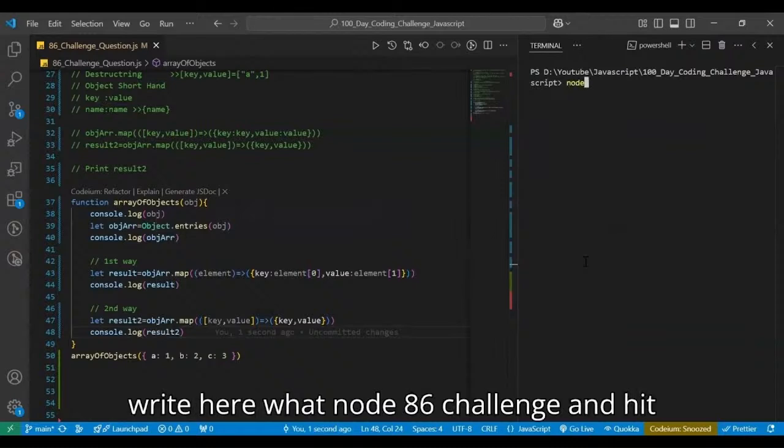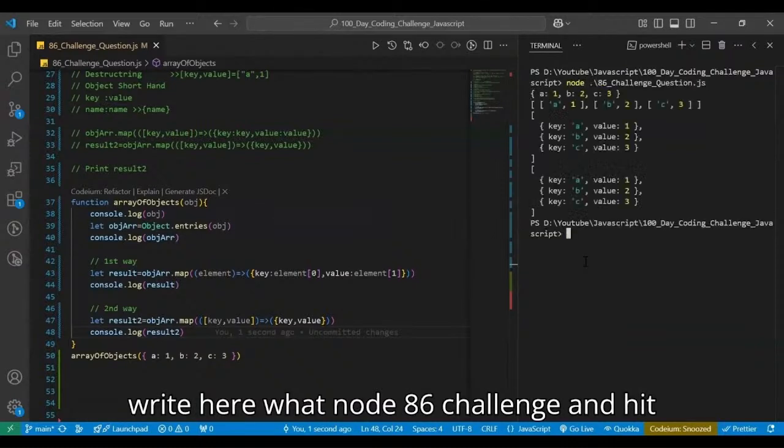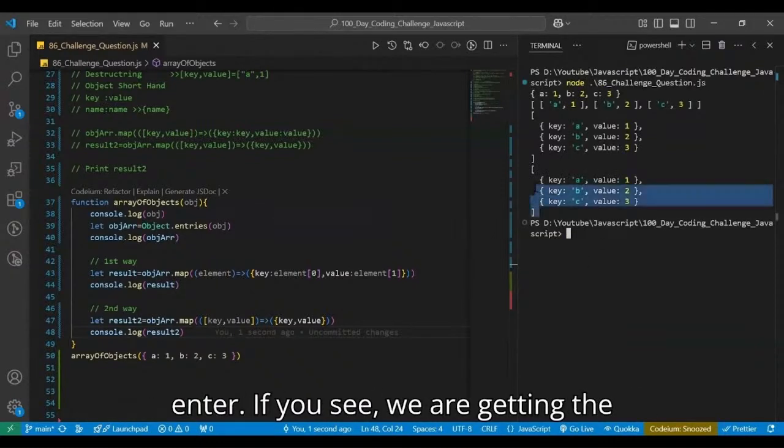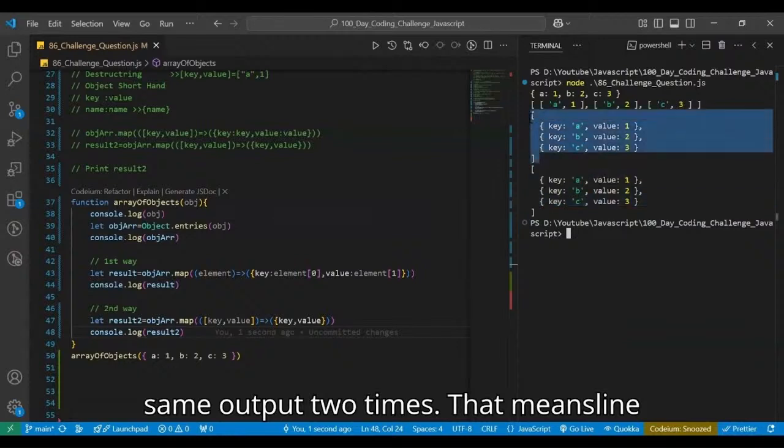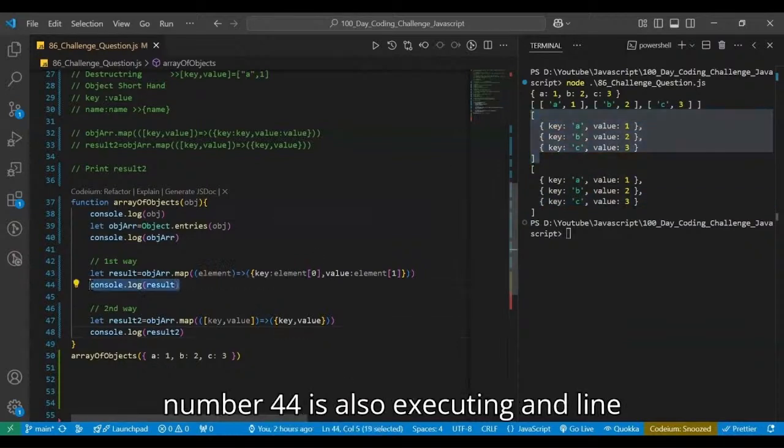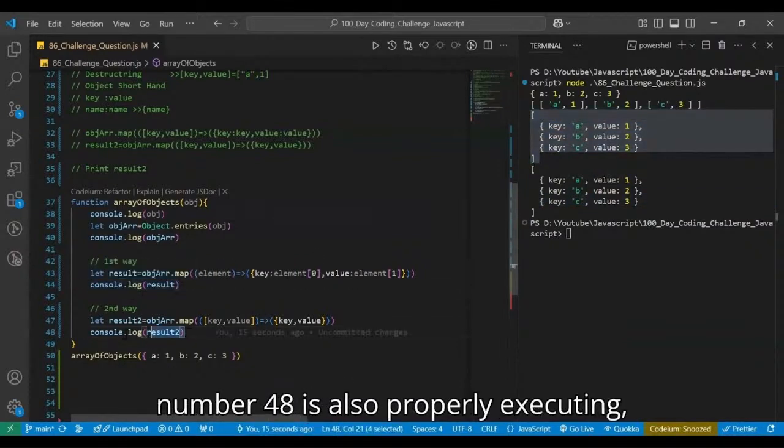So let us clear the terminal and test it here. So I will write here node 86 challenge and hit enter. If you see, we are getting the same output 2 times. That means line number 44 is also executing and line number 48 is also properly executing.